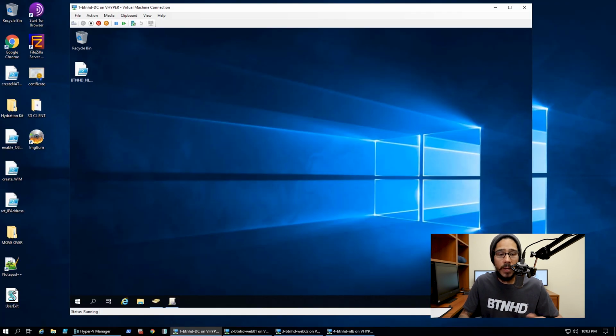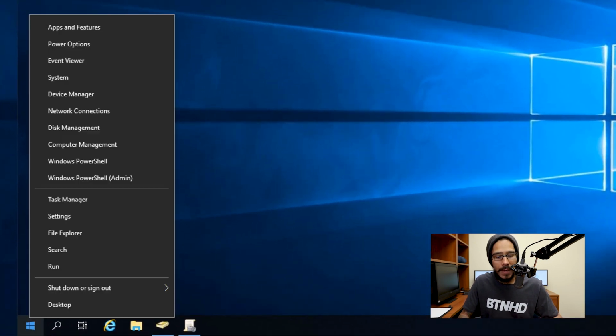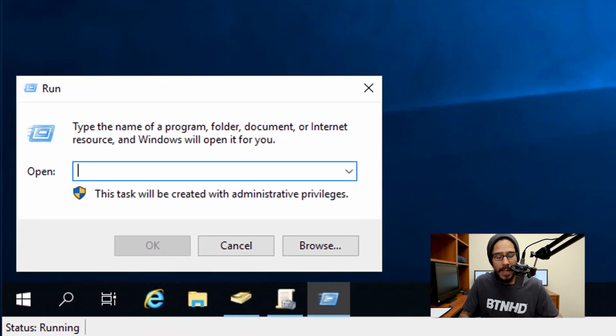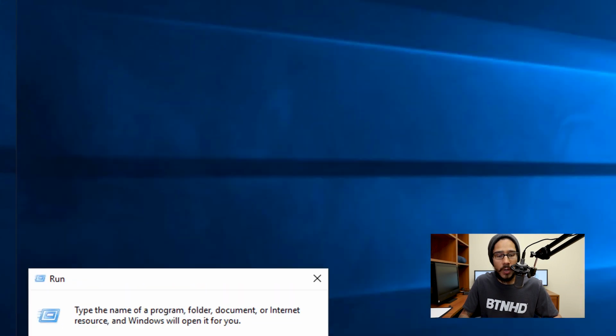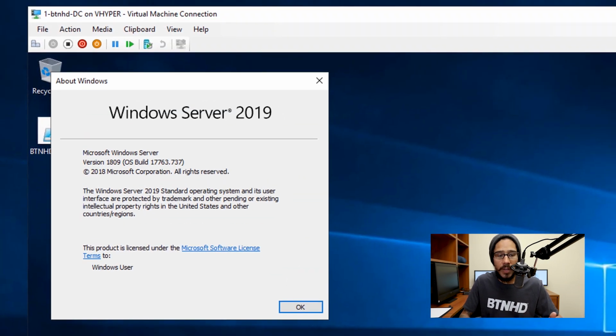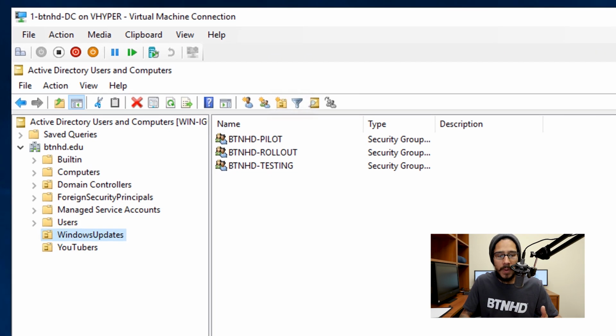I logged into my domain controller, and I'm going to right click on the start menu, go to Run, and type in winver, hit OK. My domain controller is actually running on Windows Server 2019. And I'm going to open up my Active Directory. I already created the groups that I'm going to add the computers inside so I can push out these updates. I created my pilot, my rollout, and my testing.